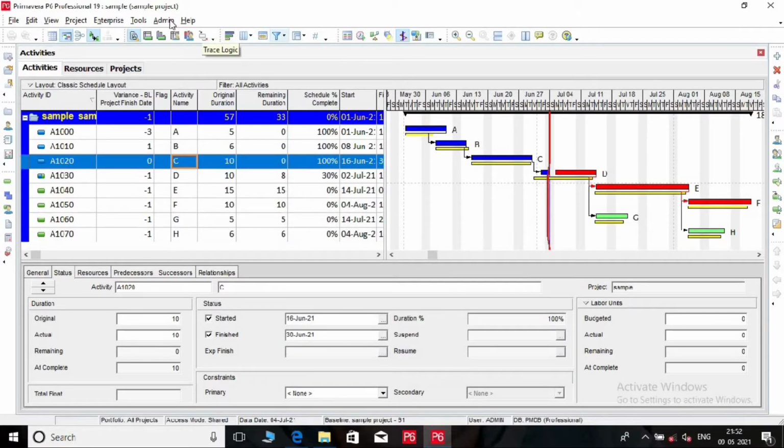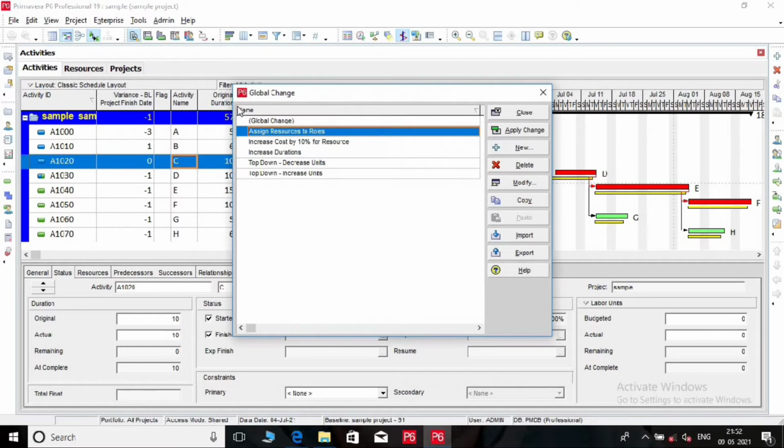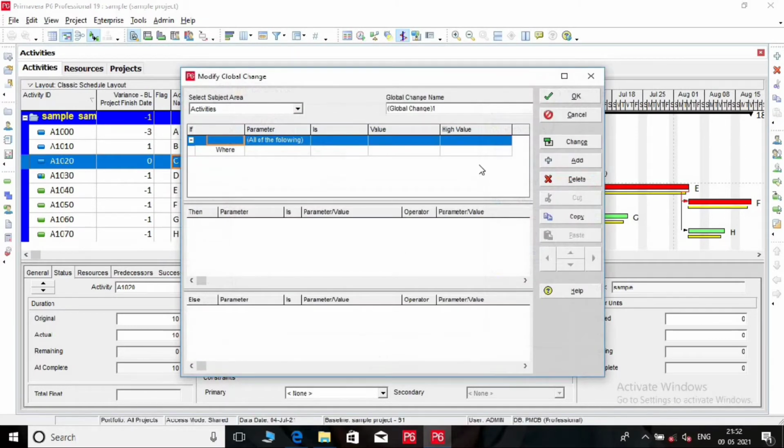Now click on the tools in the menu bar, select global change. A window will pop up. We want to create a new one. Now we want to add certain conditions here. First, we want to give a name to this global change. Here I am giving the name as ahead flag.